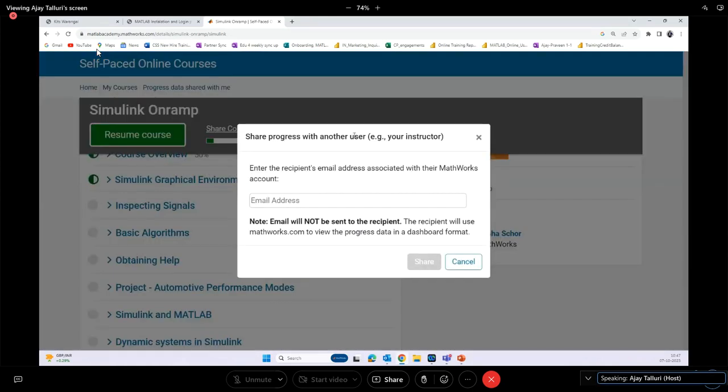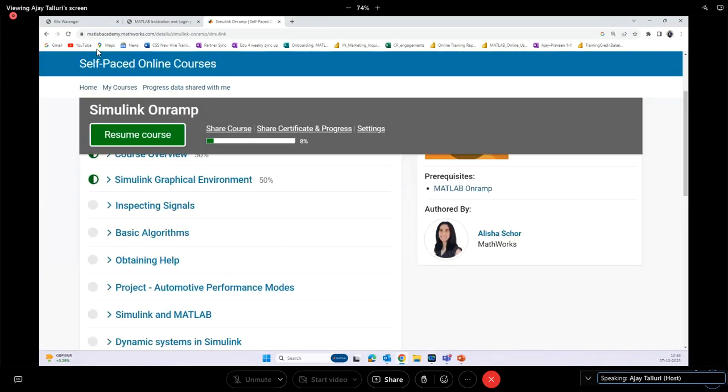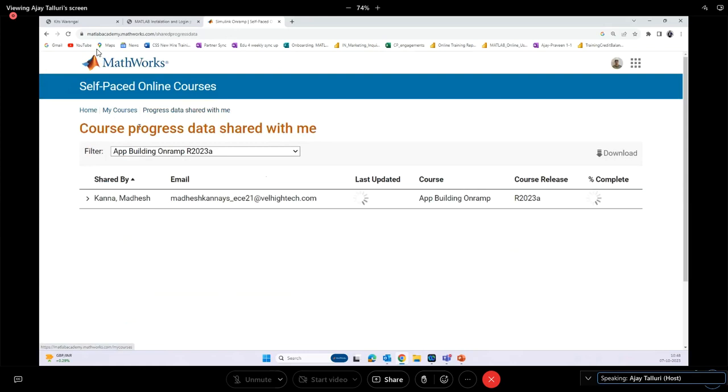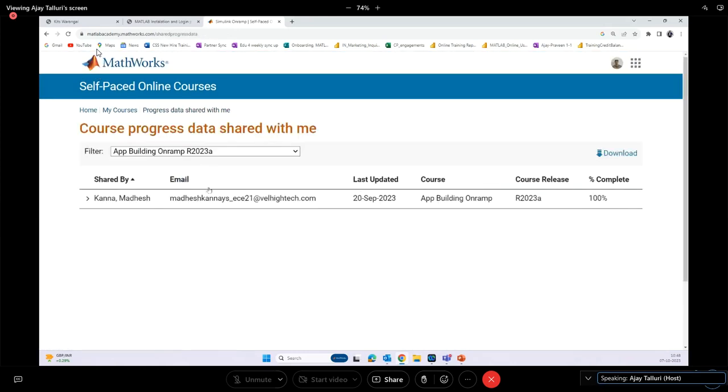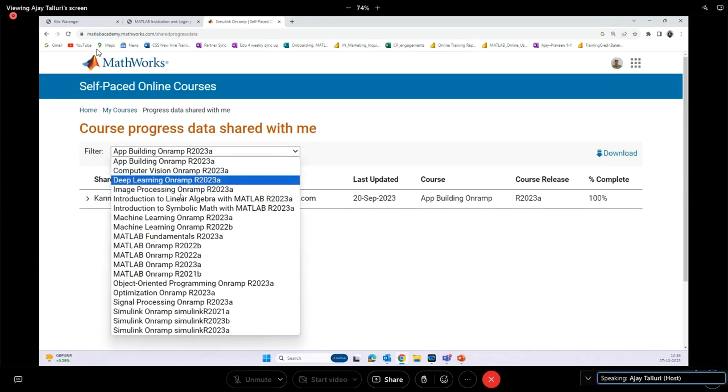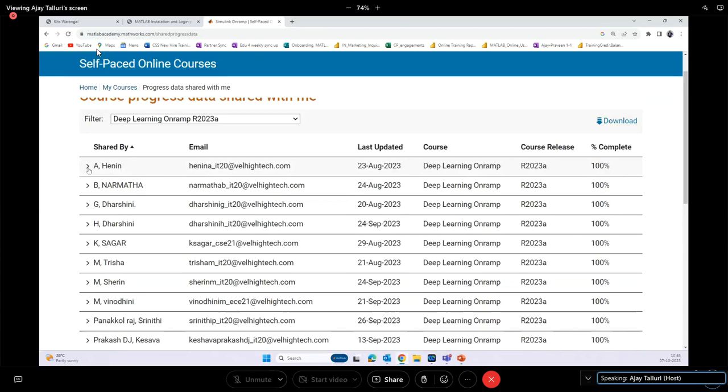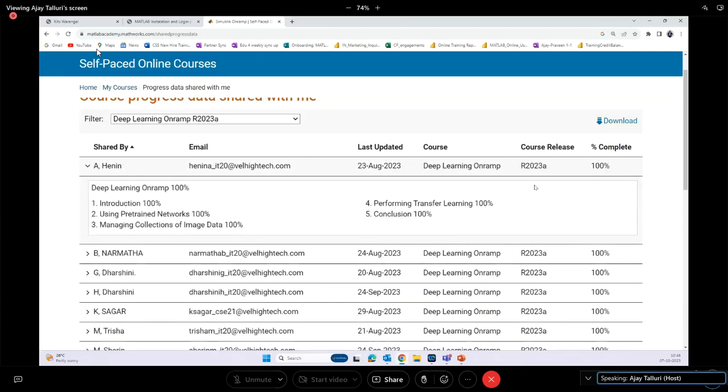Once they give the faculty email ID over here and click on share, faculty will get a tab like this: progress data shared with me. Under this tab, faculty can see on what courses, how many students have completed, the name of the student, the percentage of completion, the course name, and when they completed. In this way, faculty can also track the student completions of these courses.